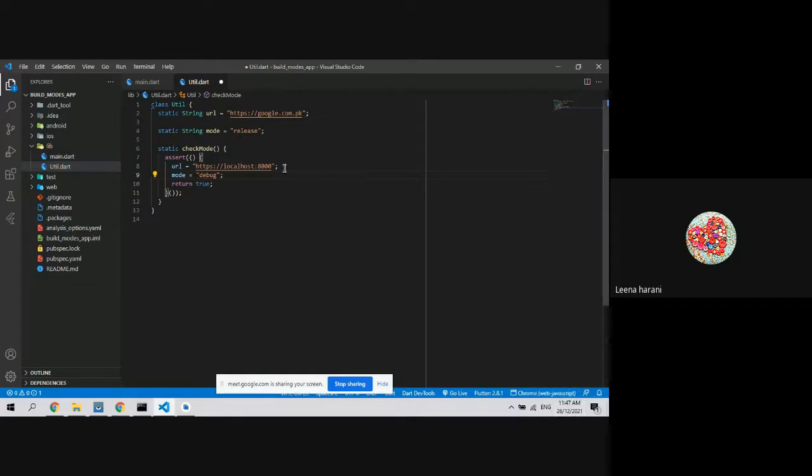So what we are trying to say here is it is some special kind of function that is just called when we are in debug mode. It is not executed when we are in release mode. So whenever we are in debug mode, this URL will be set, and whenever we are in release mode, this URL will be called.